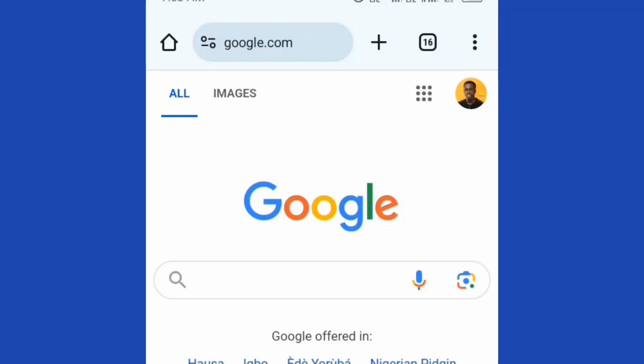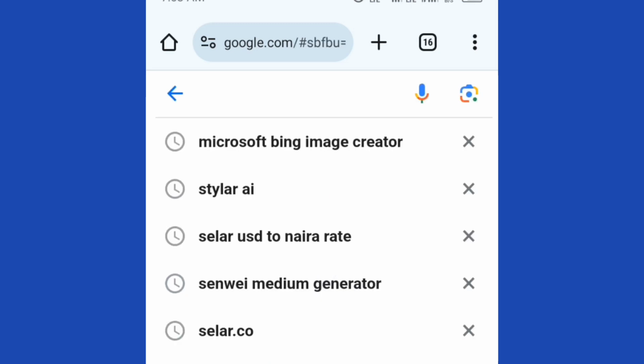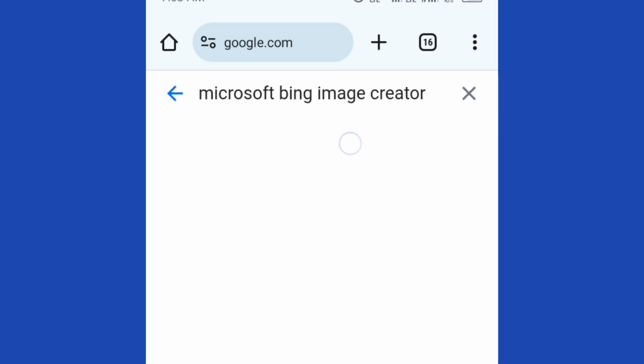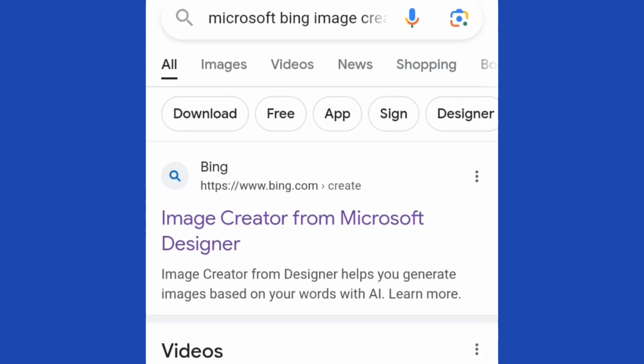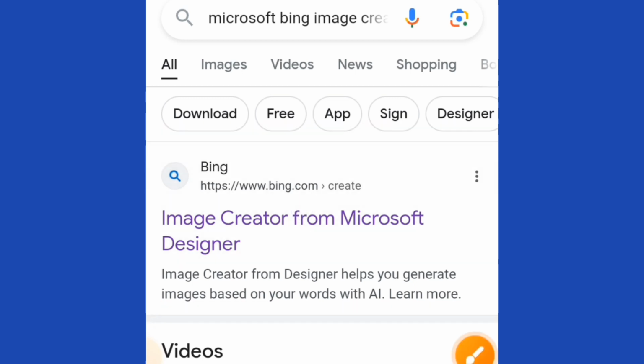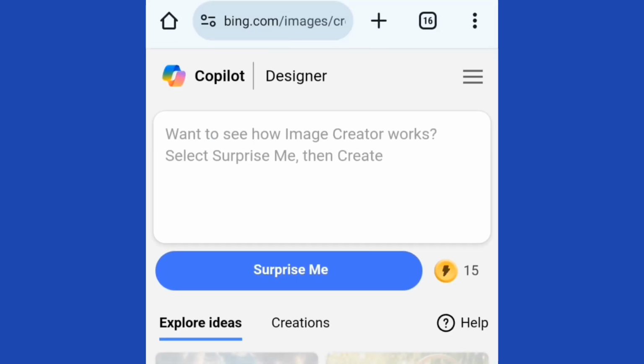Go to any web browser you're using on your phone. For this video, I'm making use of the Google Chrome web browser. Tap on the search bar and search for Microsoft Bing Image Creator. This is what we are looking for. Here, you are going to see this first option. Just tap on it to open it, and it will bring you to this interface.